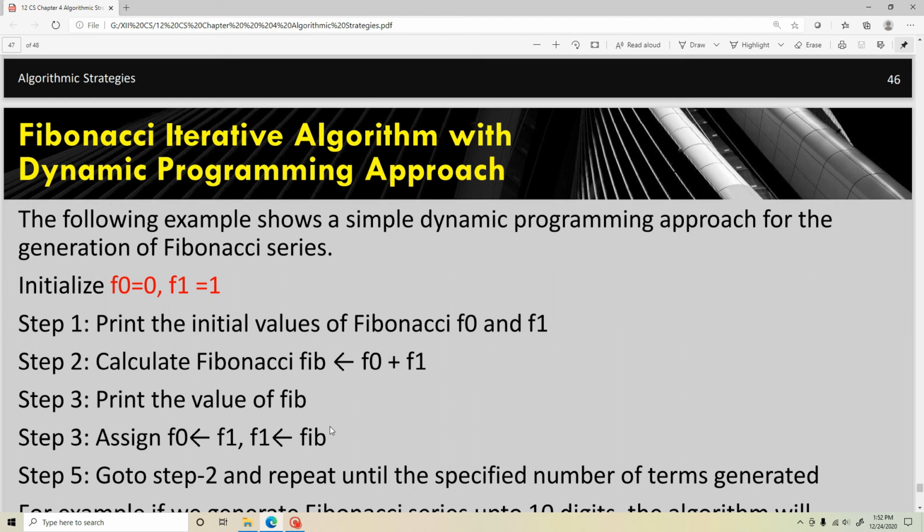Step 3, print the value of fib. Then assign f of 0 equal to f of 1, and then f of 1 equal to fib. Go to step 2 and repeat until the specified number of terms is generated.